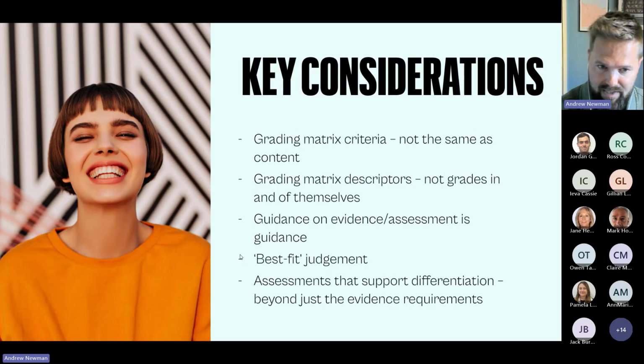The descriptors that sit against each of those criteria are not grades in and of themselves. We label them as achieved, achieved with merit, and achieved with distinction because they are reflecting that standard, but they're not in and of themselves grades. Guidance on the judging of those criteria, the descriptors, and for example, things around evidence and assessment will always be guidance, so it will always be optional. But if it's good guidance, then we think most centres will want to follow it.